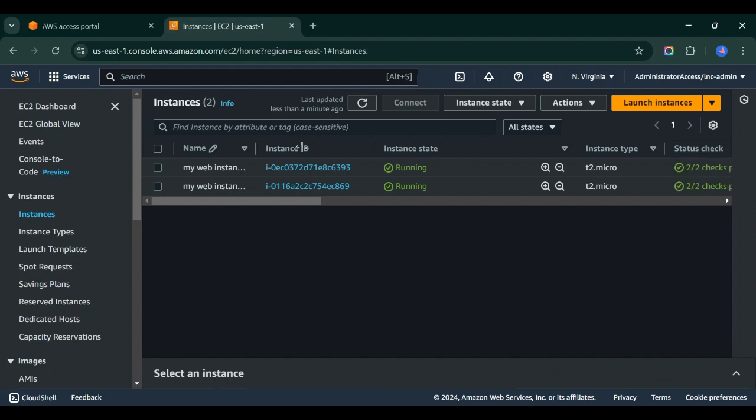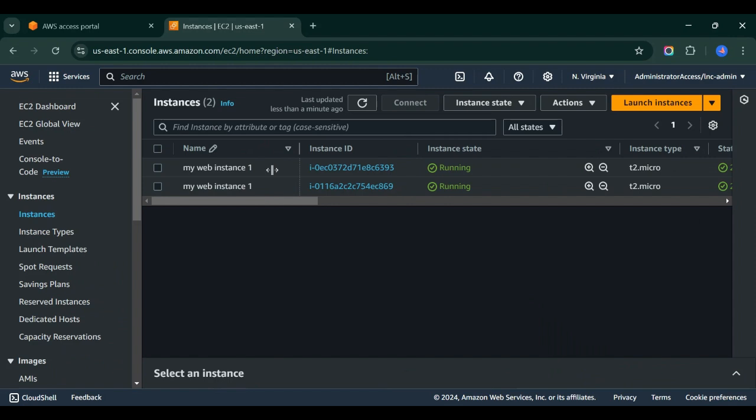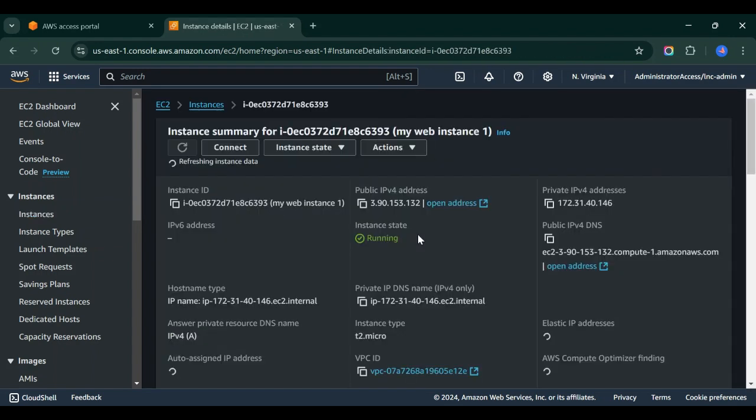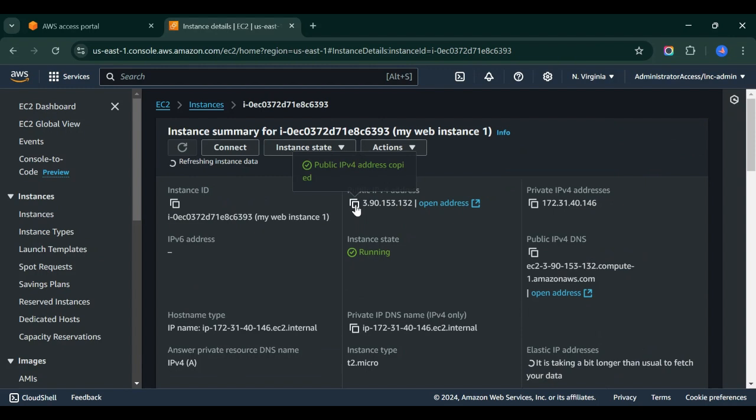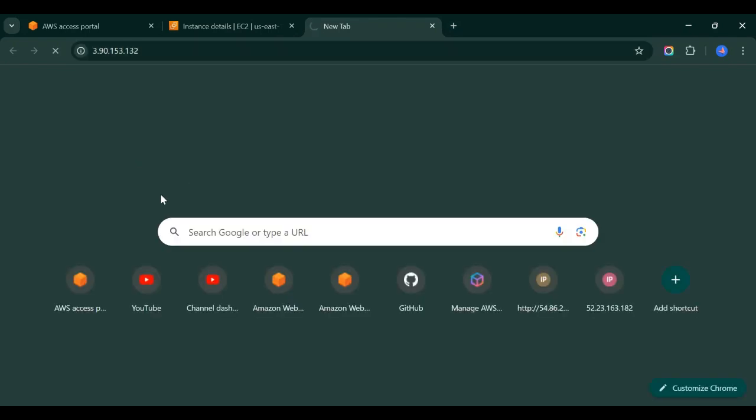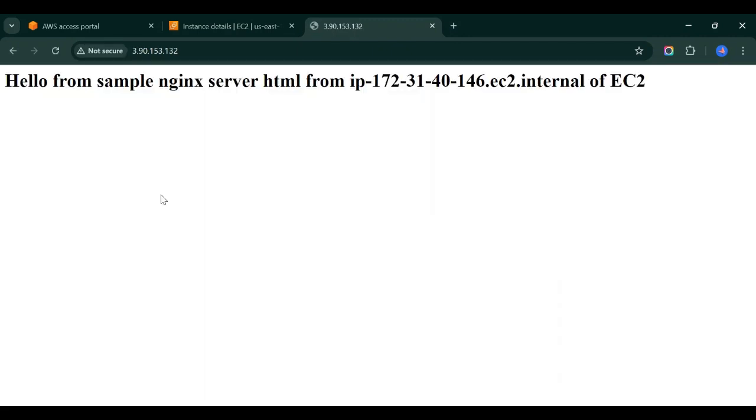I'm going to change one of the instance names. That will be instance 2. Yeah, the instance name has been changed. I'm going to check one of the instance IPs. Let me copy this IP and check it in the browser. Yeah, I'm able to access this instance through the public IP.